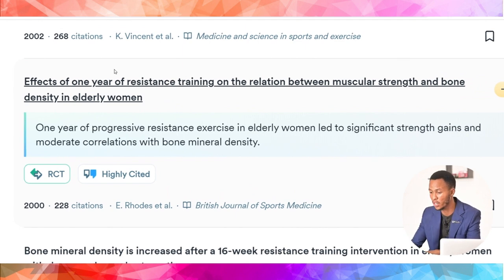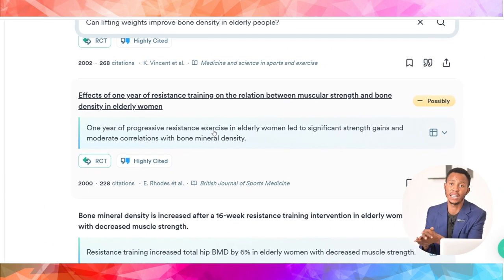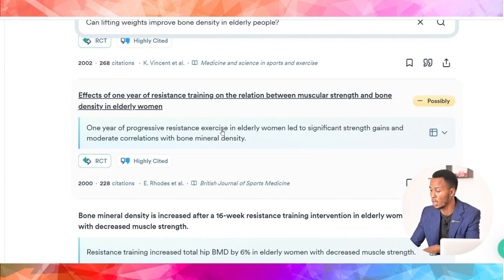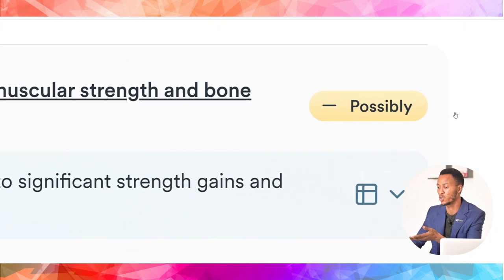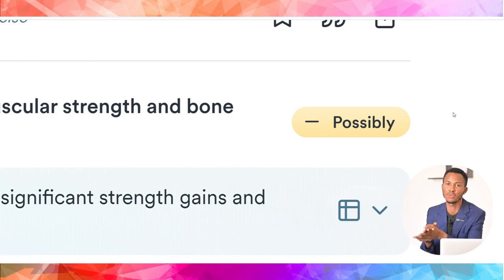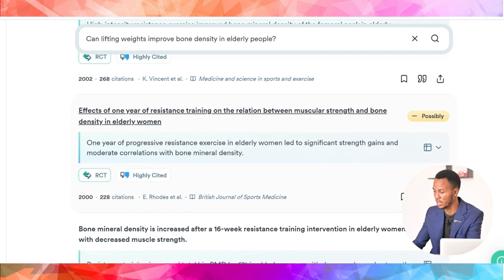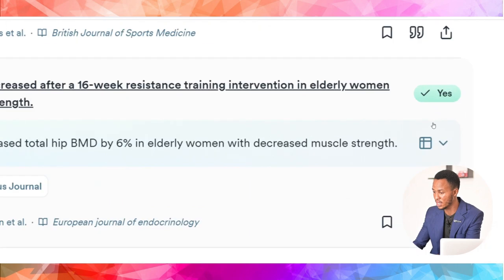So here we have the effect of 1 year of resistance training on the relation between muscular strength and bone density in elderly women. All right, I feel this research paper is a bit related to what I have, but right here you can see it says possibly, so it is possibly related to the research prompt which I inputted. All right, so let's just see the next one. This is yes.